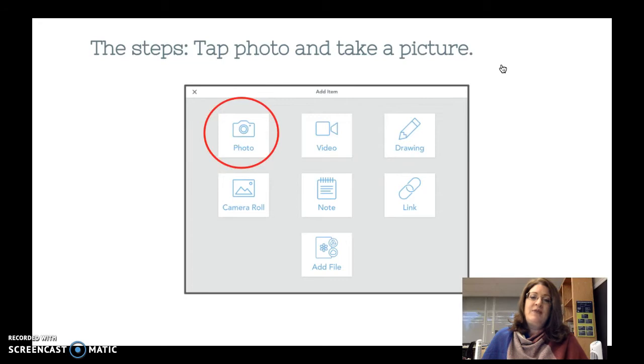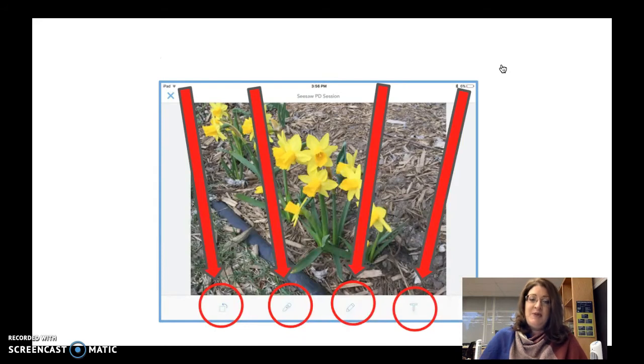So again, one of the most common ways this is used is for students to take a photo of their work. For example, they might take a photo of a math problem and then talk about their thinking that they used in order to solve that problem. So they'll tap on photo first and take a picture with the built-in camera. Once they have a picture, they could be done, but if they're not done, they can add a layer of content to it. They can rotate it if they need to.